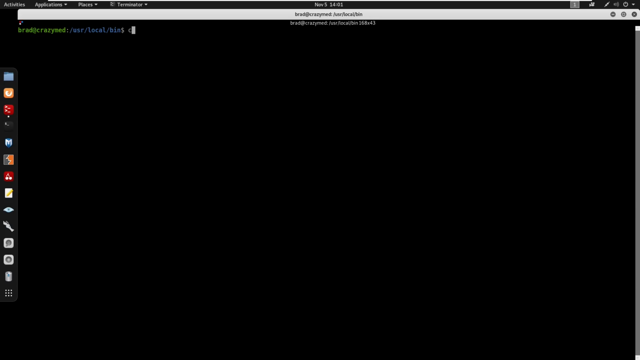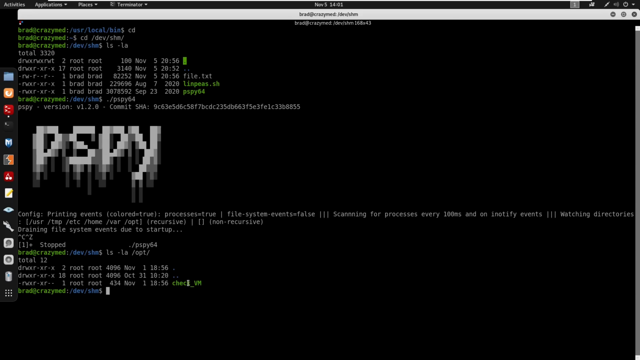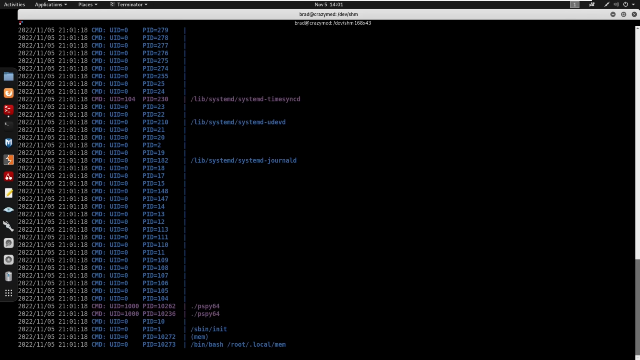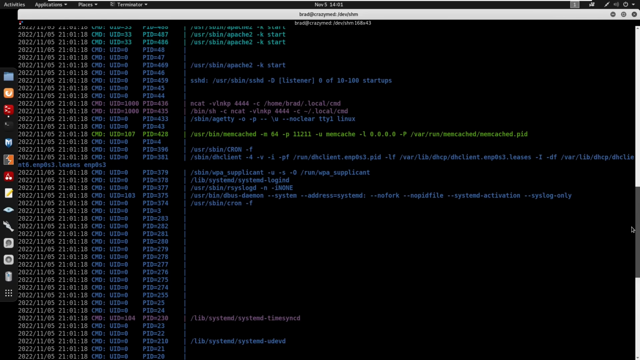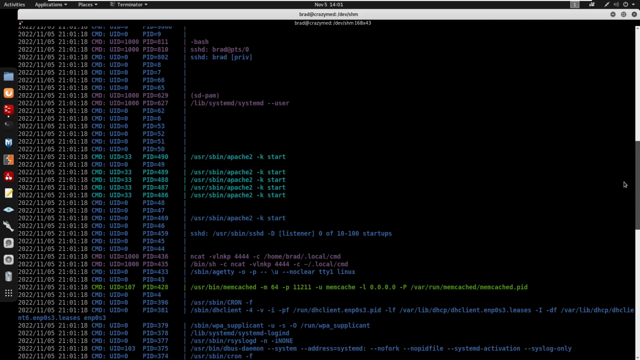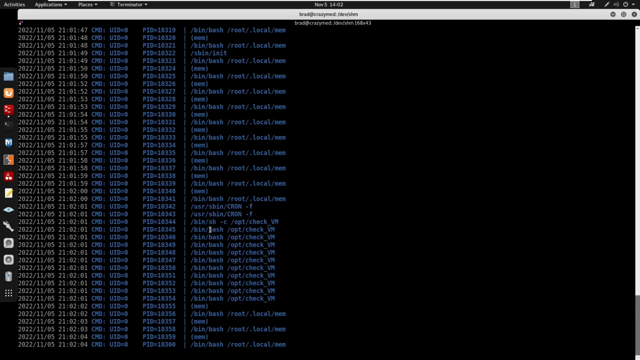Before doing this, I actually do want to go under /dev/shm because I do want to run this pspy64. If I do check under /opt, you do see I do have a check_VM. I do want to make sure that this check_VM is running as a cron job. So I'm running pspy64, and I just want to wait some time to see if this check_VM will run. If it does run, that means we can actually make a bash script to make a SUID binary for bash, right?